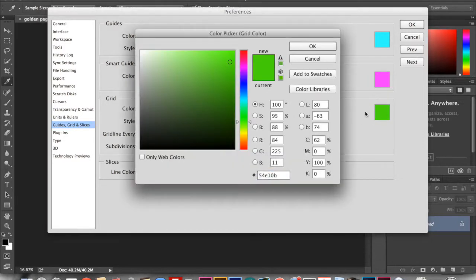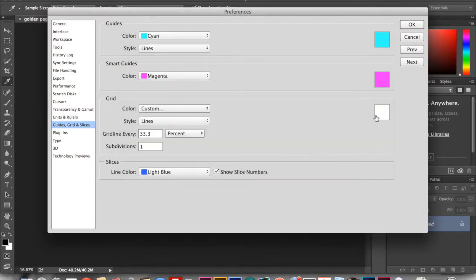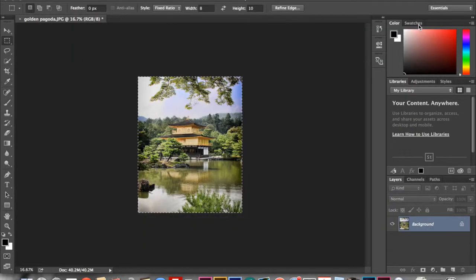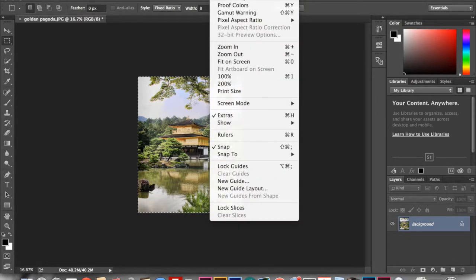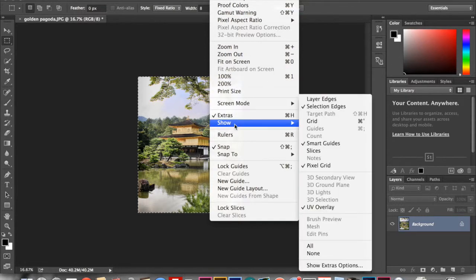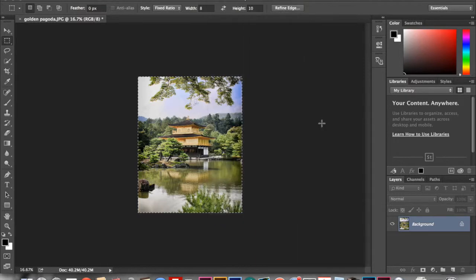And then whatever color, if you have a really light picture, white doesn't work out so well. If you have a really dark picture, black doesn't work out so well. So whatever color you want to view your guidelines on is fine. Hit OK. And then they're still not here. That's okay. We need to tell the computer that we want to see them. So that's under View, and then Show, and then you should see Grid. And then voila, I've got the rule of thirds.